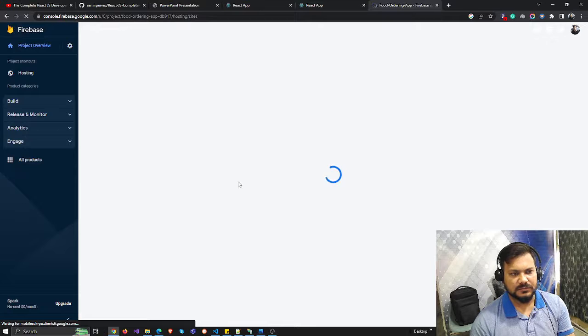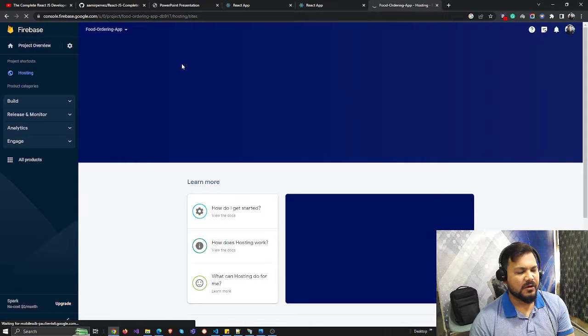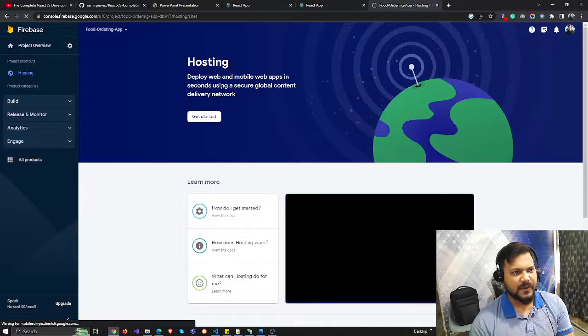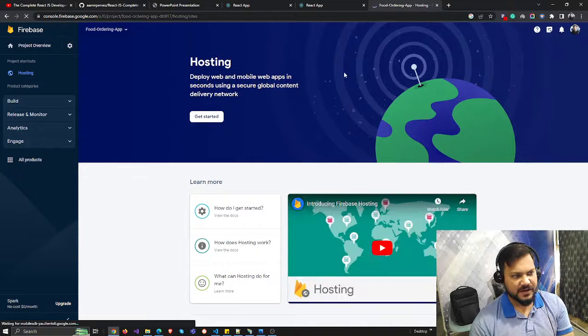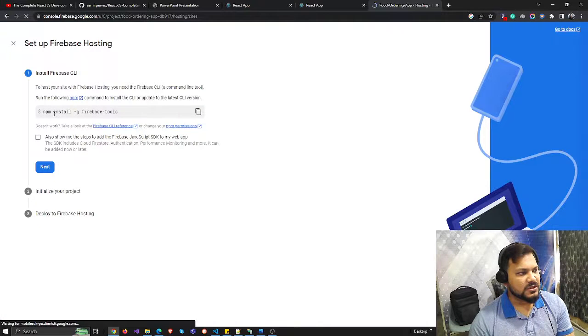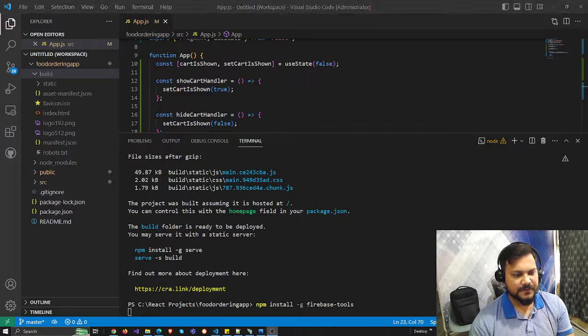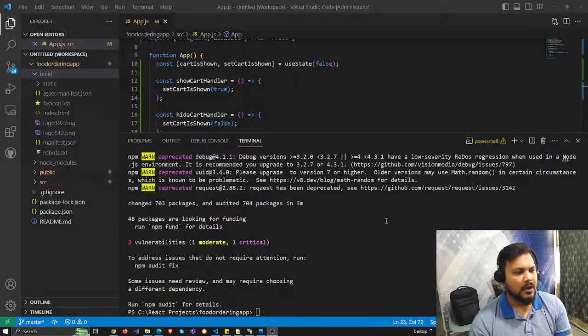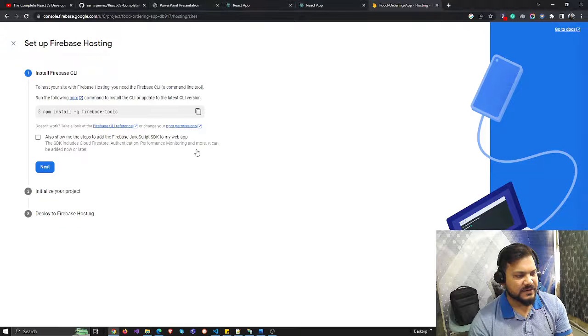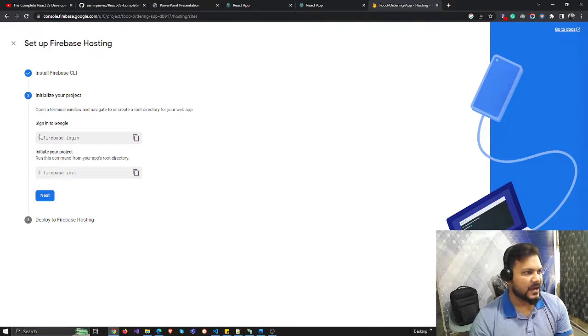Once I click on the hosting, okay, now it is going to ask me to deploy web apps in seconds. So I'm going to say get started. I need to follow this. So now we need to copy this command and run that in our project root folder. I'm going to put it right here and press enter. So you can see here my application, React projects slash food ordering app, and I'm going to run this here. Okay, great guys. Now you can see this command ran successfully. Now we will click on next, and here you need to log in.